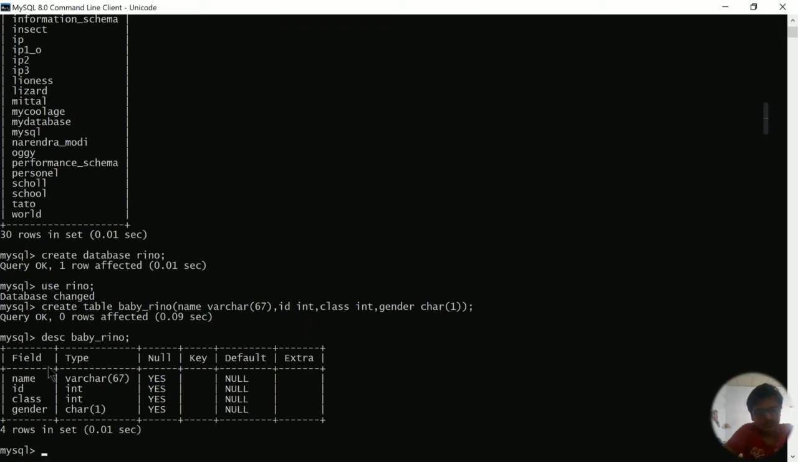In this table, the fields you have are name, ID, class, and gender. Data types will be varchar, integer, and char. And you haven't used any special constraint. Constraints are used to bring some boundaries to your data, whatever, we'll talk about it later.